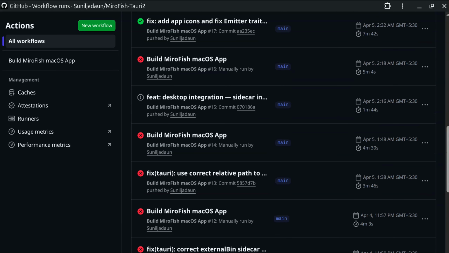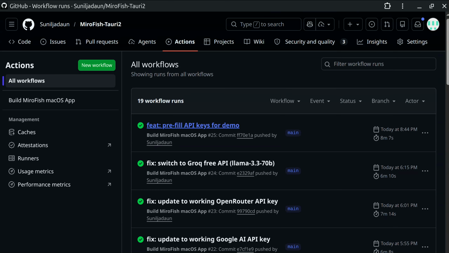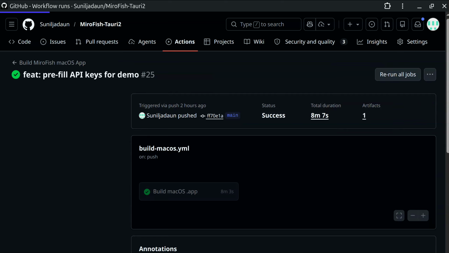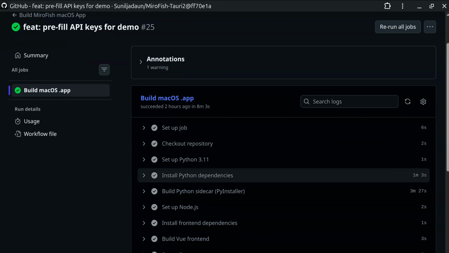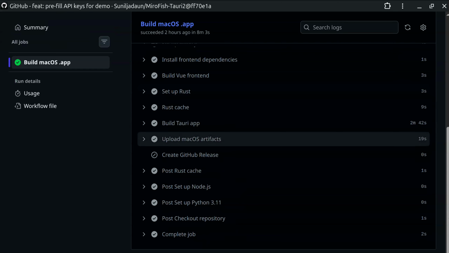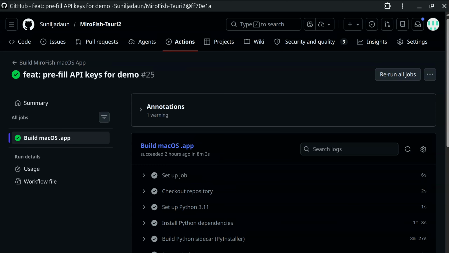These are some early builds which crashed. These are some fixes I have made, and this is the latest build in which I have pre-filled the API keys, so you don't have to manually enter them when the app is launching. So now the app should be launching directly. We click here, and this was the complete build. You can see the steps.